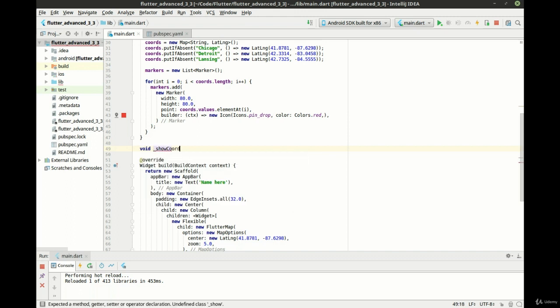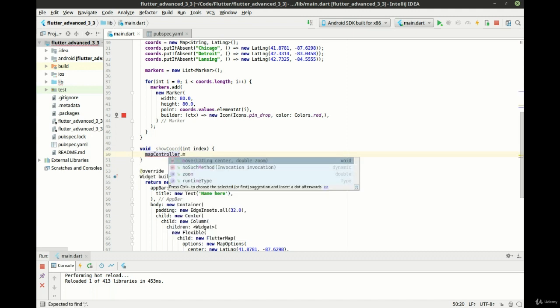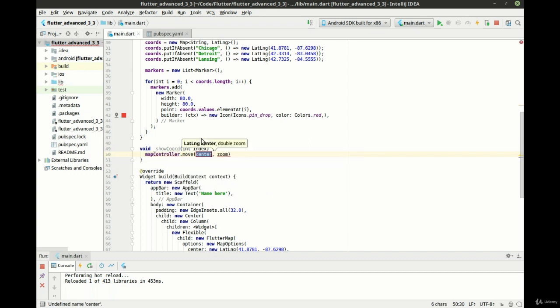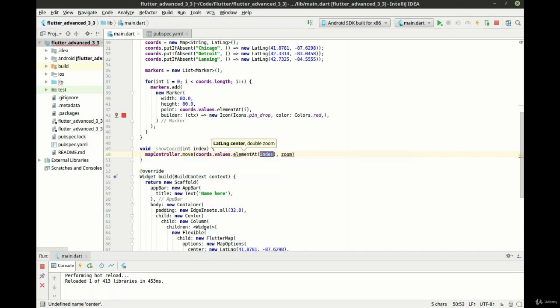So we're going to say show chord. And in here, we're going to use the map controller. We're going to call the move function. Notice how it wants a latitude, longitude, and a zoom level. So we're going to just say chords values dot element at and whatever the index is, and let's set the default zoom to, why not 10?